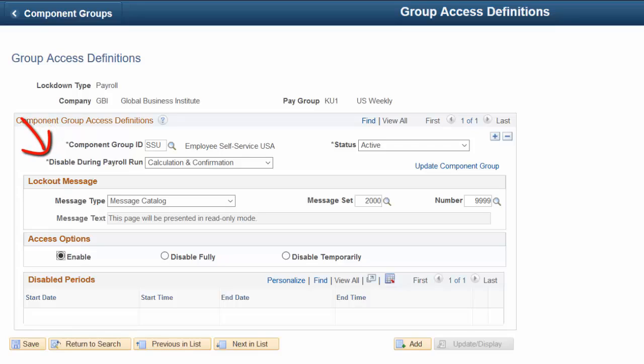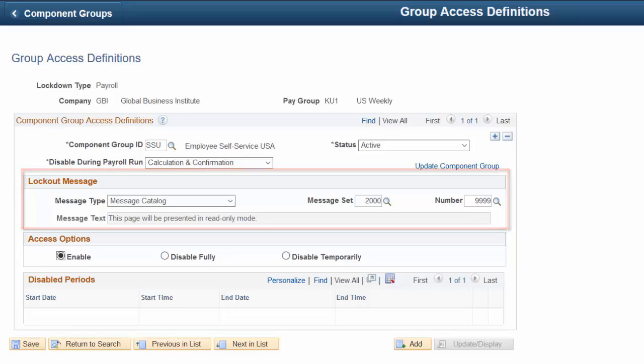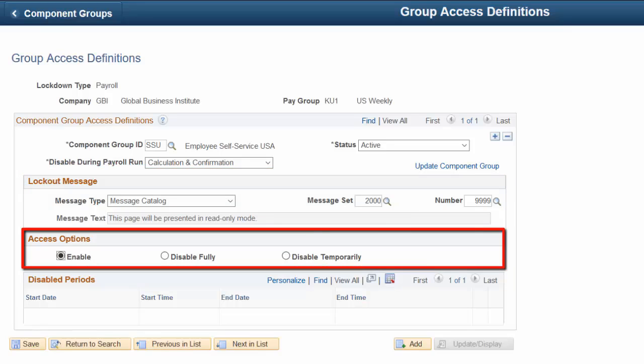Use the Disable During Payroll Run field to specify if components are locked down during pay calculation, pay confirmation, both, or neither. Choose a lockout message to present to users. You can use the message catalog or type in your own text. Use the Access options for additional lockdown rules.